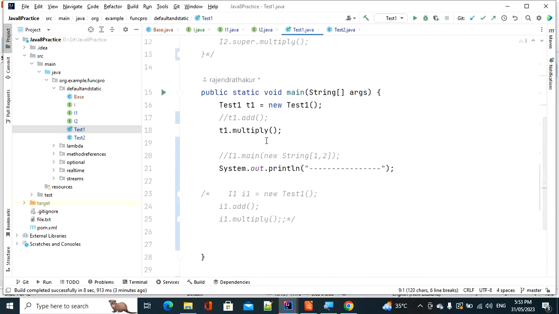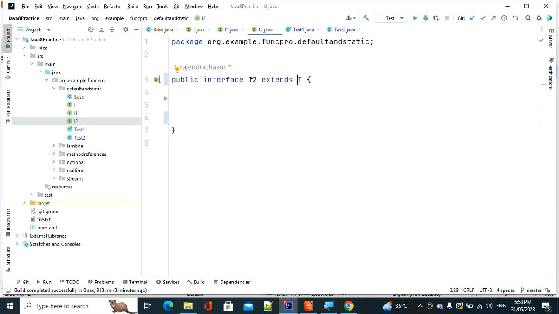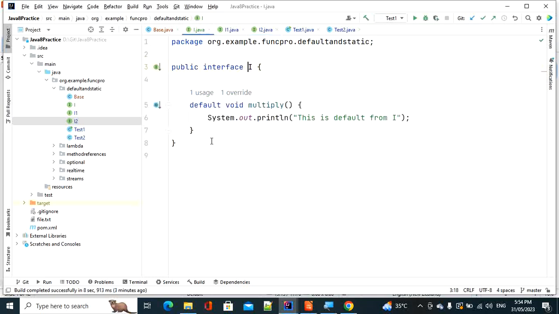Here if you see, t1.multiply method is jumping to interface I. But you are not implementing I, you are implementing I2, and I2 is extending I. Within I2 we don't have anything. So this is kind of a hierarchy. Whenever you invoke the multiply method, it will come here, and since you don't have any multiply method, it will start searching for that same multiply method in the super interface I. Since it finds this multiply method, this will be invoked. So this is case one, that's what we have seen.